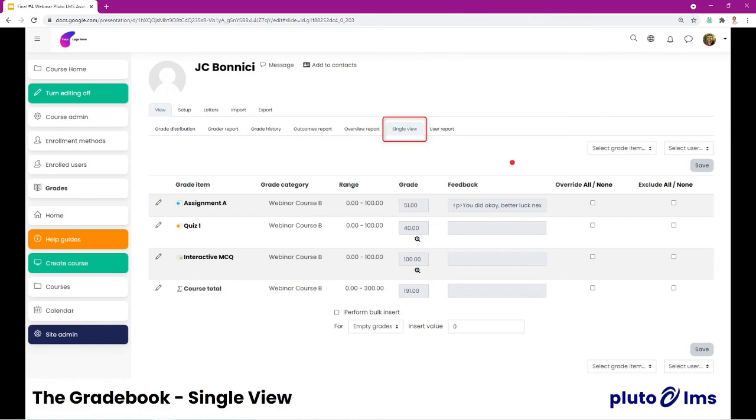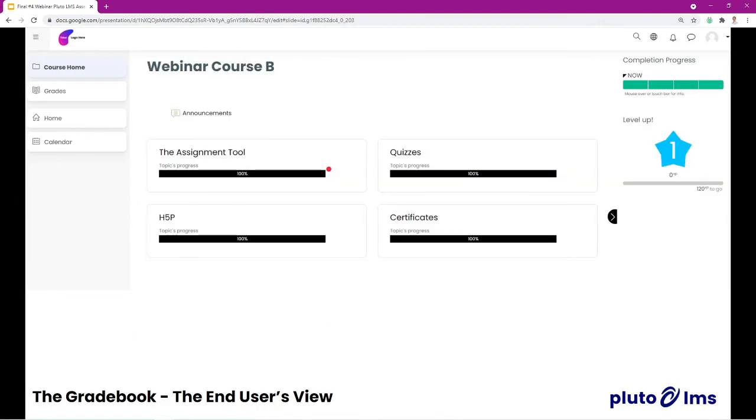And what that will allow me is to see the single view of the student once again. And from this view, what I can do is I can also override marks and feedback if I want to. But this will be explained more in detail in a webinar coming up on the gradebook and all of the options and all of the customization you can do within the gradebook. But for now, it's important to note that each time you create an assignment, a quiz, or attach a grade to an interactive content piece, it will automatically reflect in your gradebook.